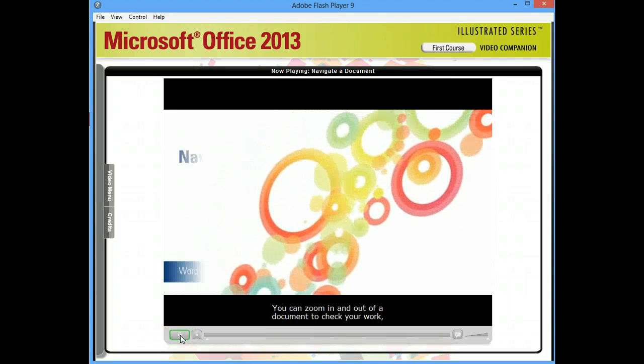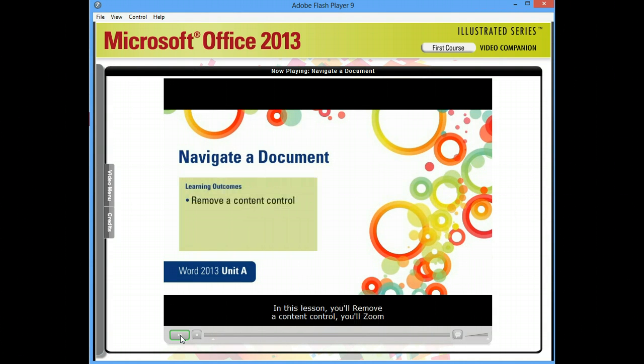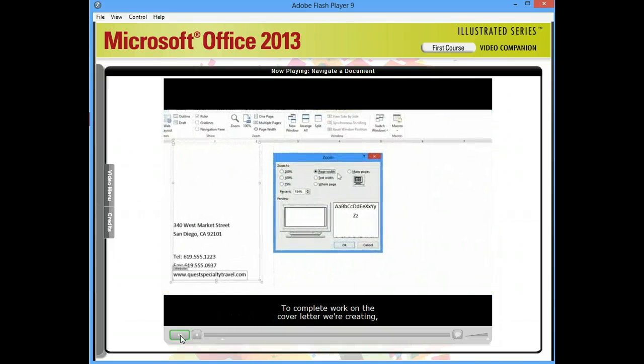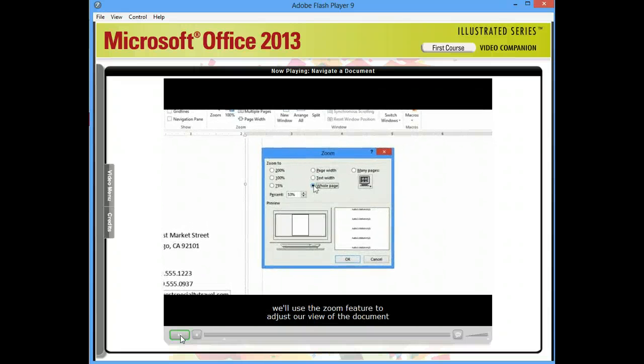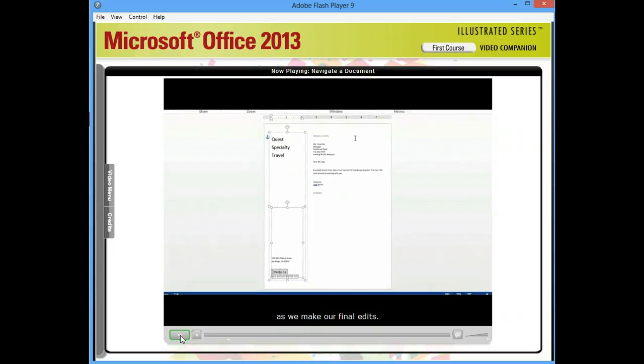You can zoom in and out of a document to check your work or to navigate to different parts of the document. In this lesson, you'll remove a content control, you'll zoom and scroll a document, and you'll use Word document views. To complete work on the cover letter we're creating, we'll use the zoom feature to adjust our view of the document as we make our final edits.